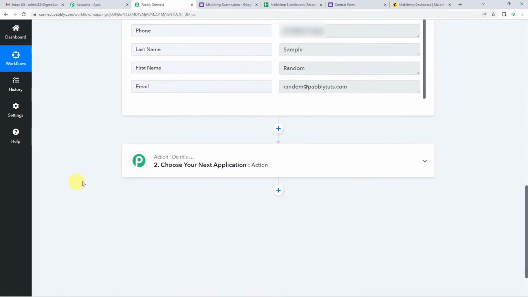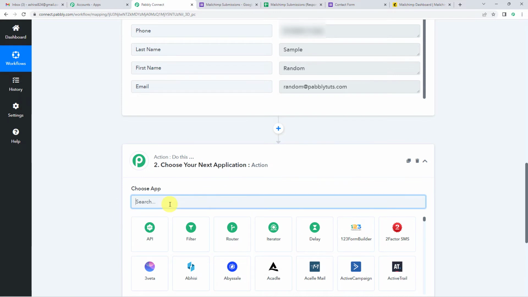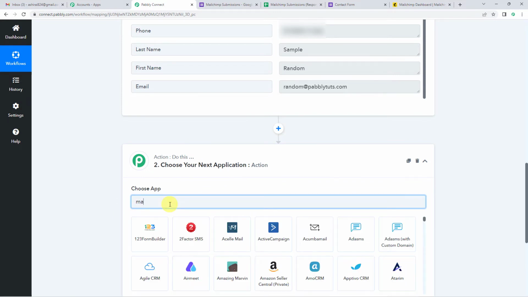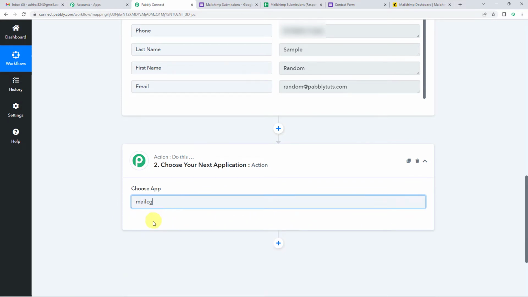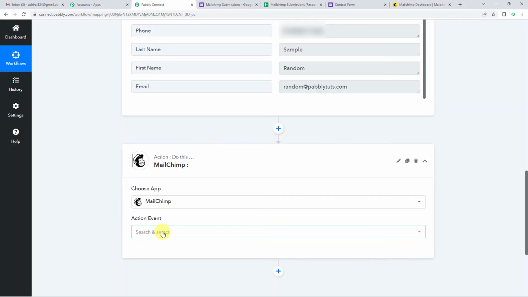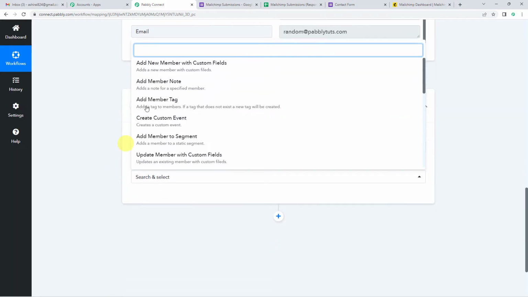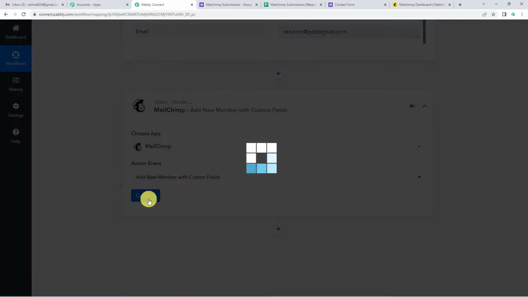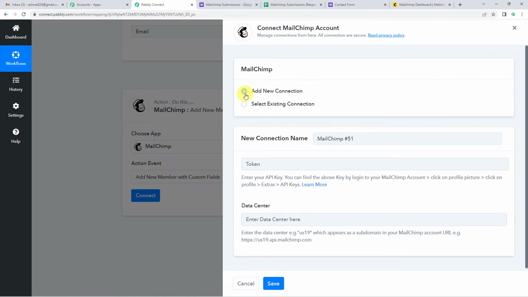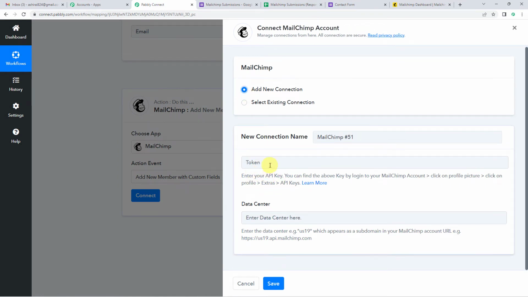Now on to our action step. Here we will take Mailchimp as our action application. For the action event, we will select add new member with custom fields. Let us connect, add new connection, and here you will see it needs a few details. Now we have to give token and data center.